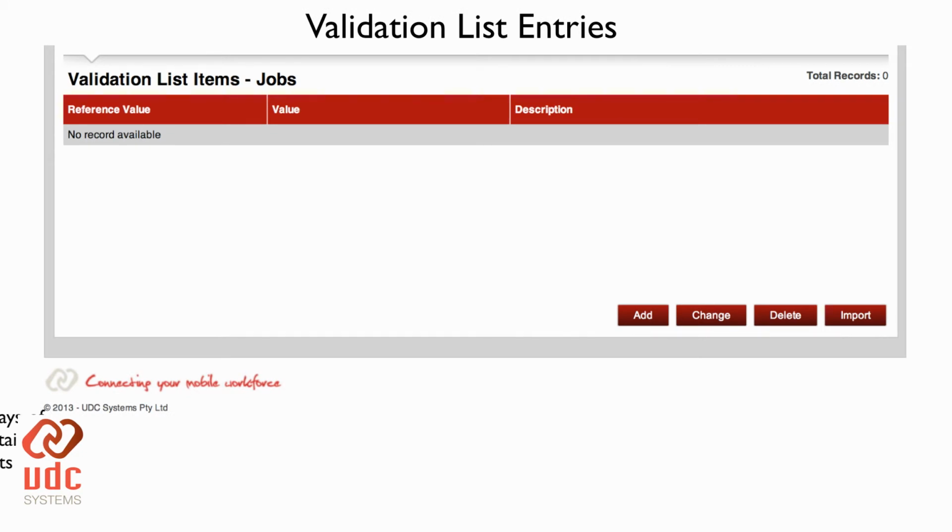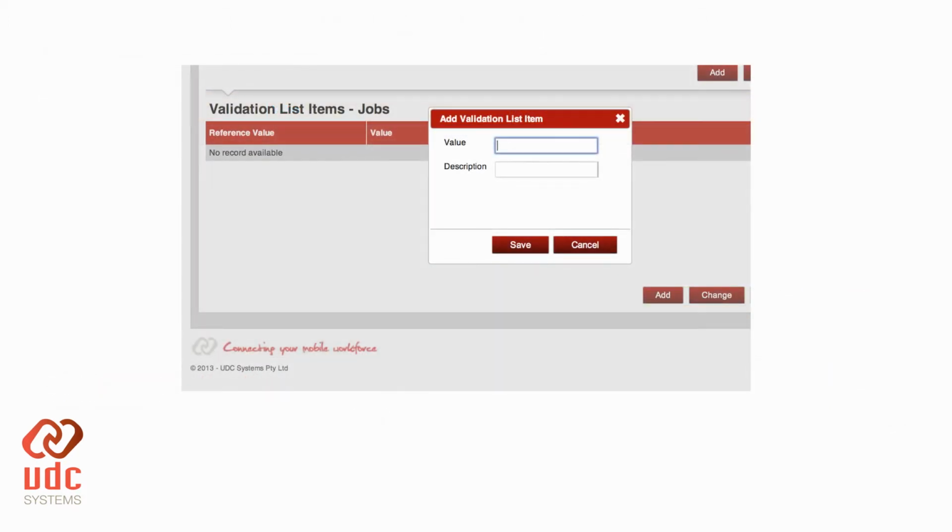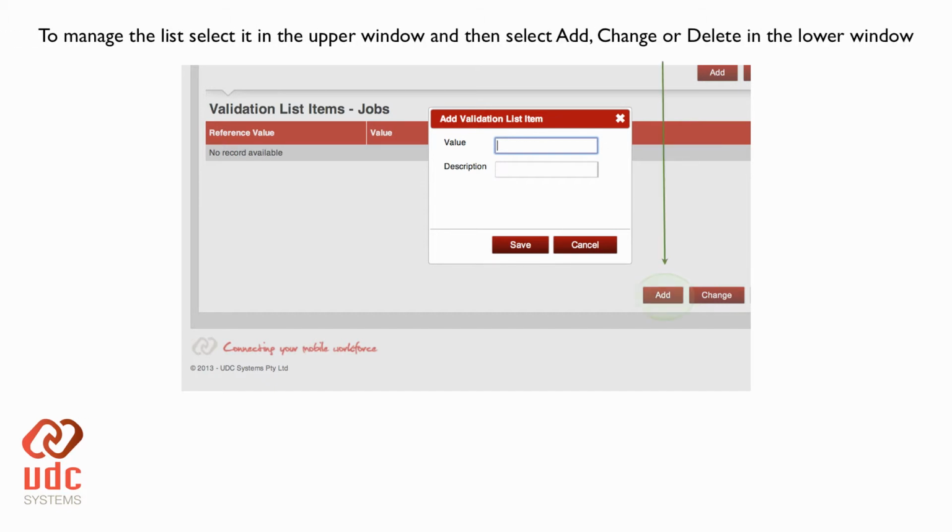There are two methods for populating a validation list. The first is to manually add, change, delete them, whilst the second is to import the list. In this example, we will cover the manual process. In our example, we have selected jobs from the validation list menu. Select the Add button and the Add Validation List item appears.